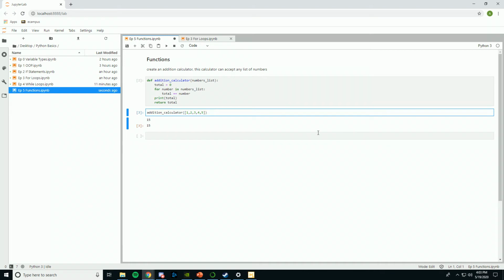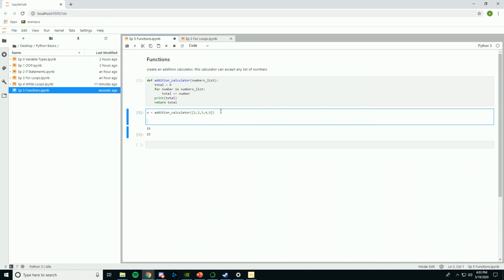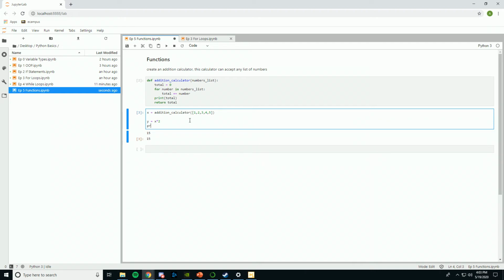So now, as I was stating, you can actually set this call to a function as a variable and use it later on. So let's say x is equal to all of those added together, and y is equal to x times 2. We know that x is 15, and we know x times 2 would make it 30. So let's just print y and see what we get.